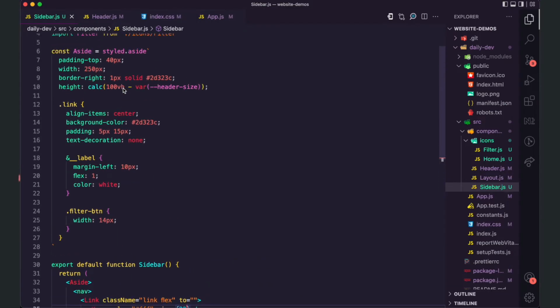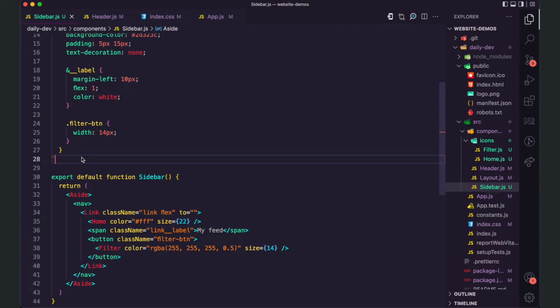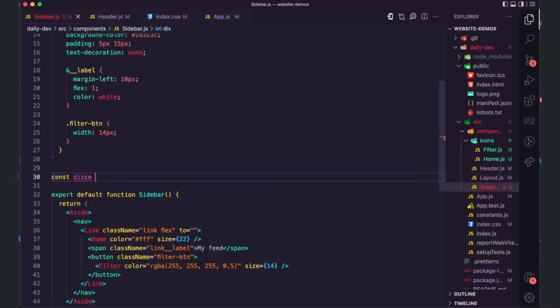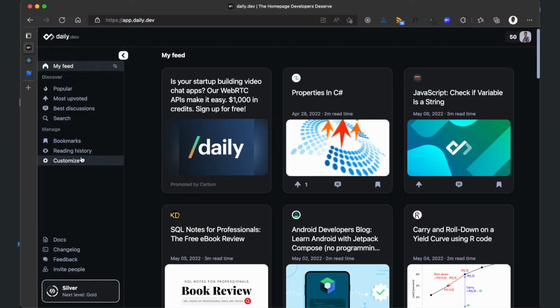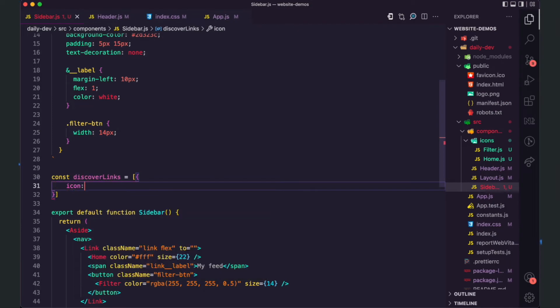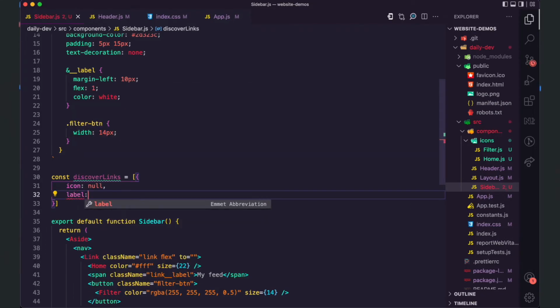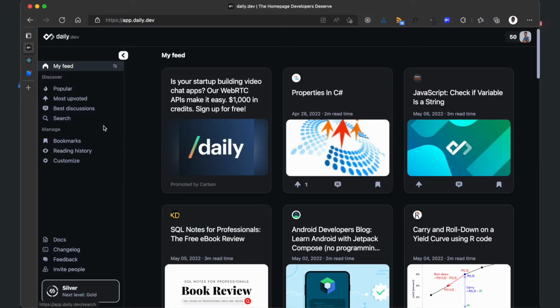So I'm just going to create demos for this, and I'll call this discover links. This is going to be an array, it's going to be an object. This object is going to have an icon property. It's also going to have a label string. So let's go get these icons.